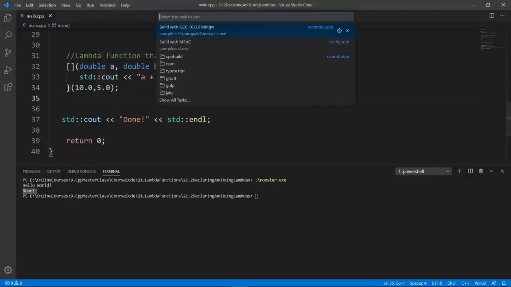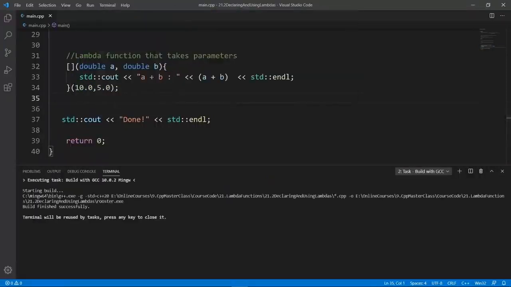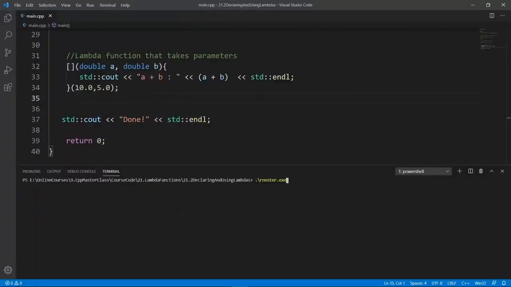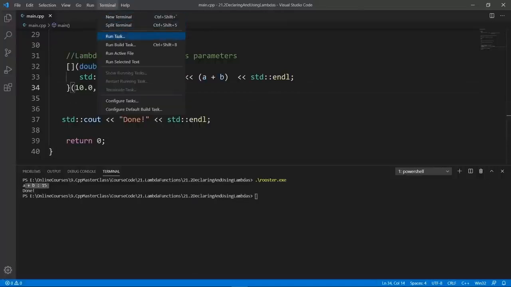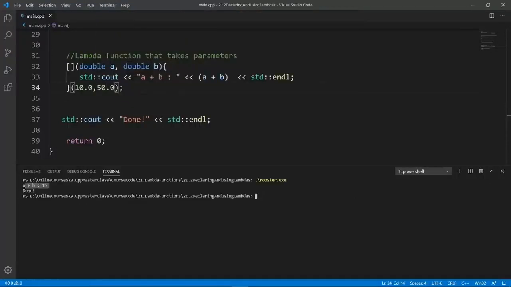Let's build. So we're going to build with GCC. The build is good. We can clear and run Rooster. We're going to see a plus b is 15. We are calling our lambda function here. If we put in a 50 here, for example, we're going to get 60 printed out because that's going to be our sum. Okay, let's build again and see that printed out. If we run Rooster, we're going to see 60 because that's the sum of 10 and 50 here.